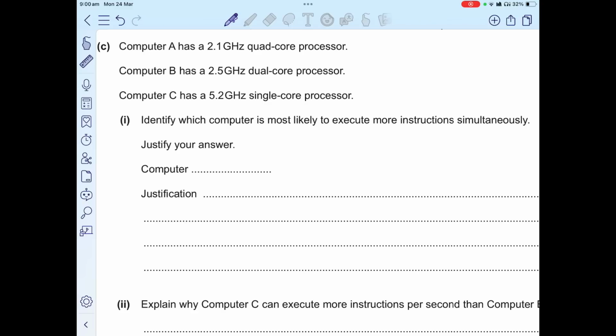Identify which computer is most likely to execute instructions simultaneously. Now, obviously, you might be confused between computer A and computer C. But when it says more instructions simultaneously, you'll have to go with computer A because it has 4 cores, quad core. The answer would be computer A.